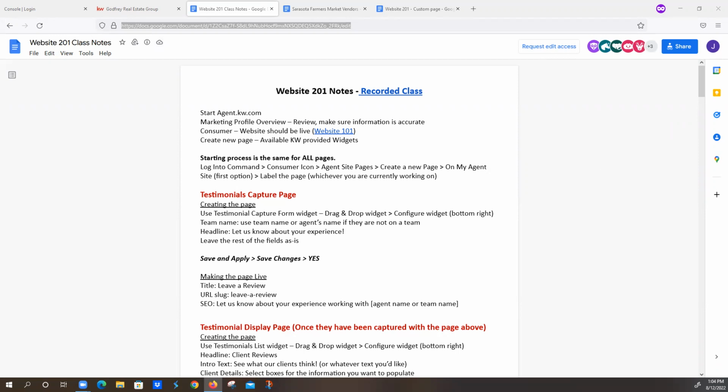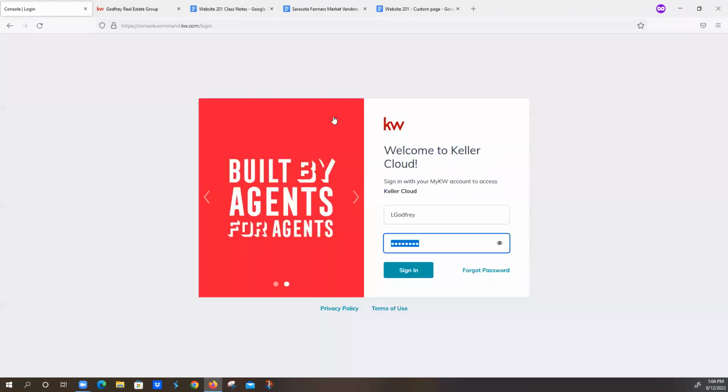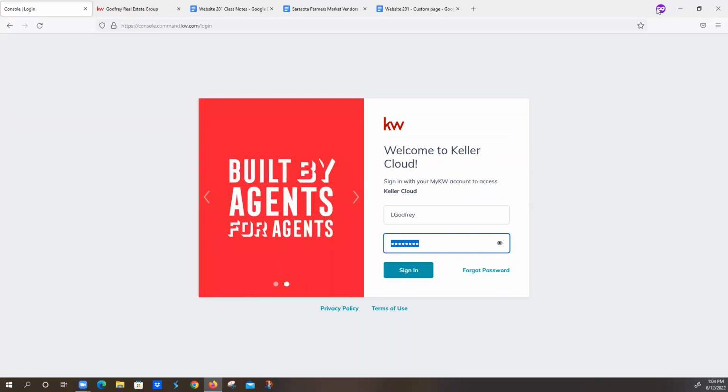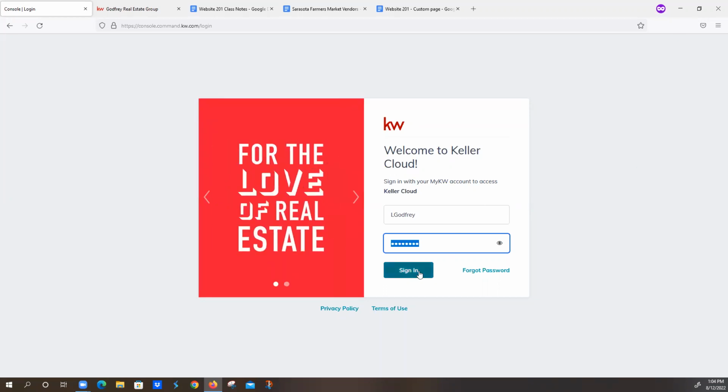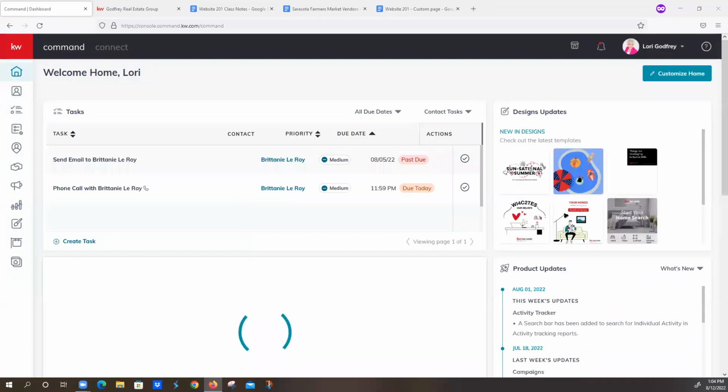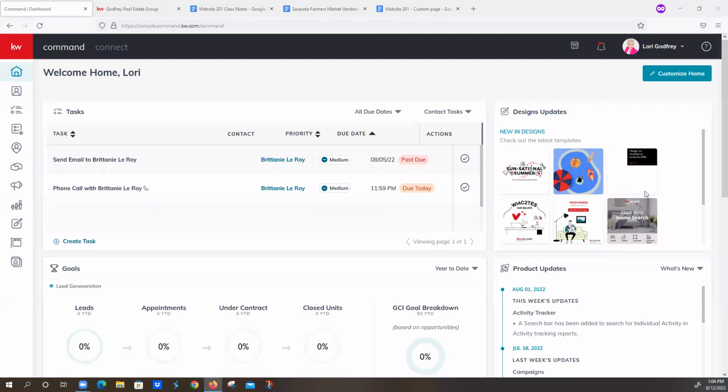So first things first, we're going to go to agent.kw.com, and this is our command login. As you can see, I'm using Firefox in a private mode. It's got the little blindfold right there. We recommend Firefox private mode or maybe Chrome incognito for the best results. There are certain browsers that command doesn't play well with, and definitely tablets. We recommend not using a tablet when you're doing your command stuff.